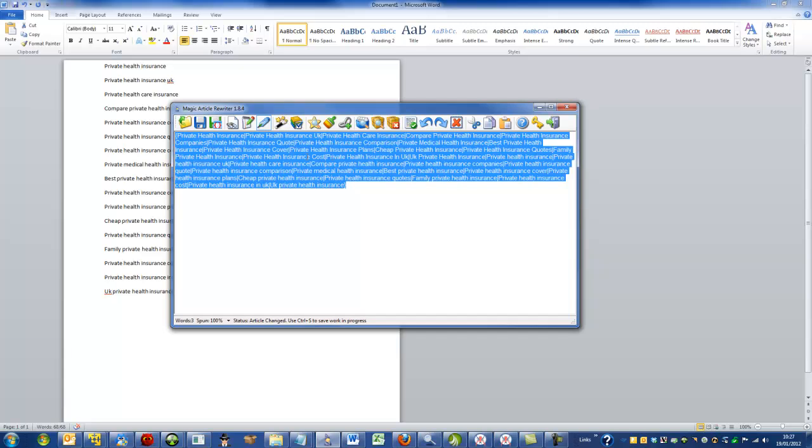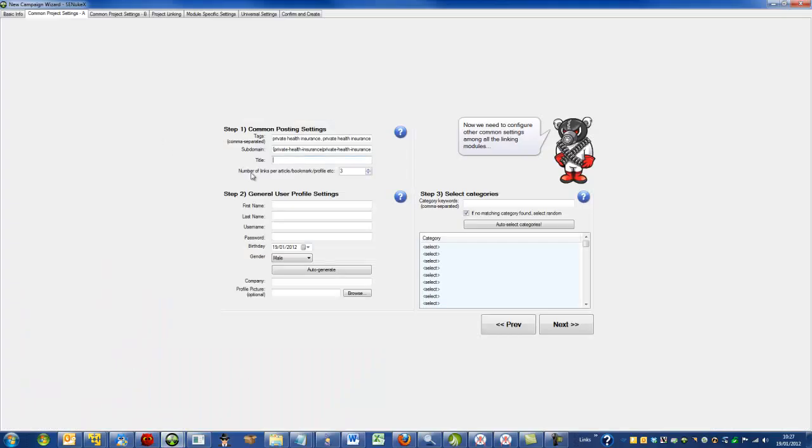Okay, so this is going to be my spun title, so I'm just going to copy this straight into the software. By putting it in here, it's going to populate the same title within all of the modules, which is exactly what I want it to do.